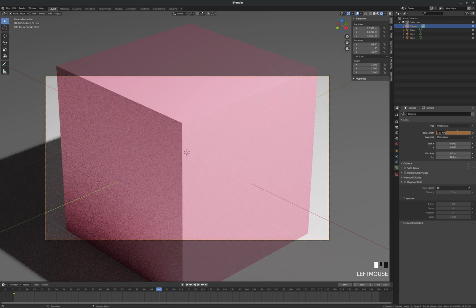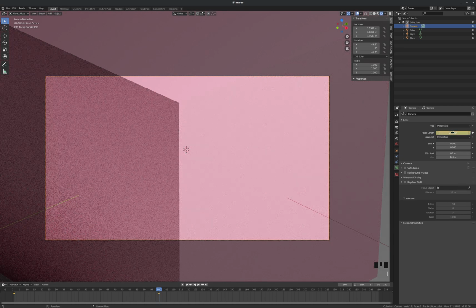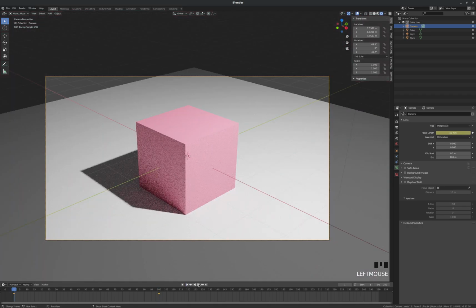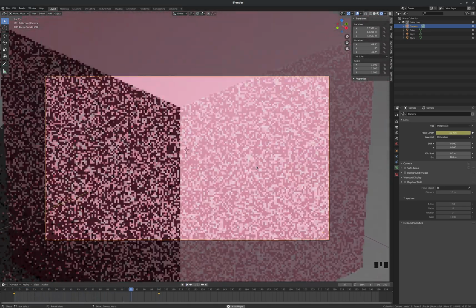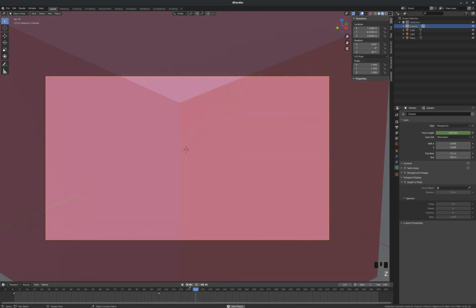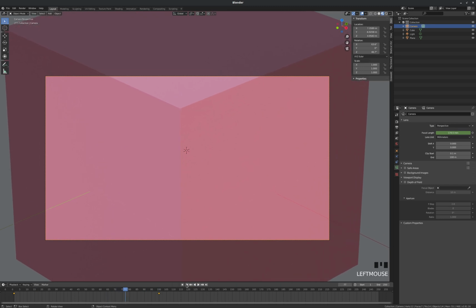So maybe 135 millimeters, and then tap I again. Actually, let's make it more dramatic. Let's go to 200. So now tap I. Okay, and if I play back my animation, you can see that it zooms in. Let's go to our material preview for this. Just zooms in like that, which is nice.